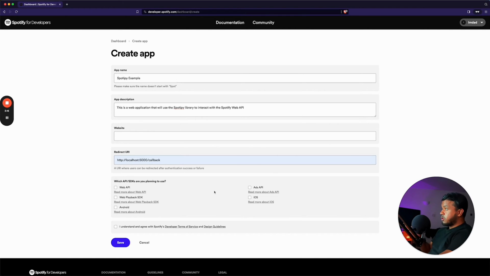And then the last thing that you want to do is specify which API/SDKs this application will be accessing. In our case, we're just going to be accessing the web API. And then the last thing that you need to do is click on this checkbox and then click on save.